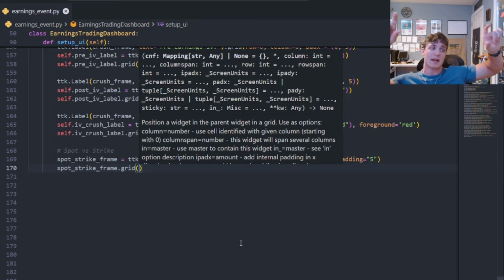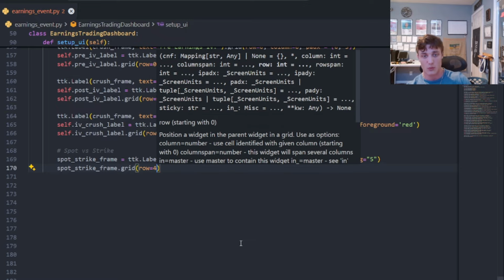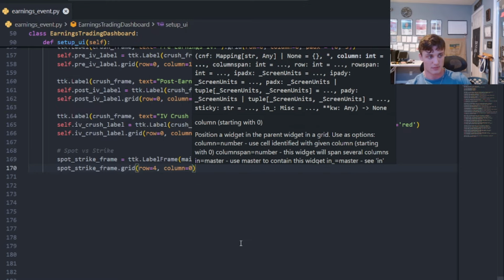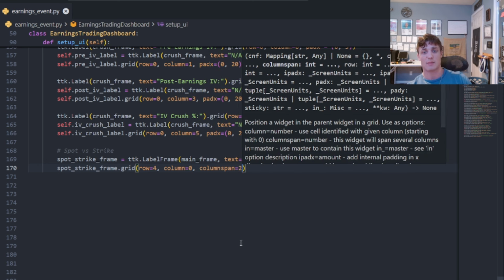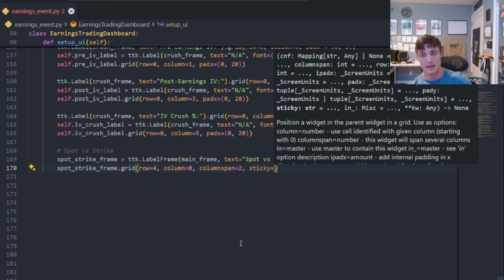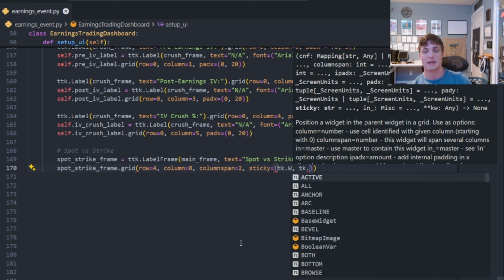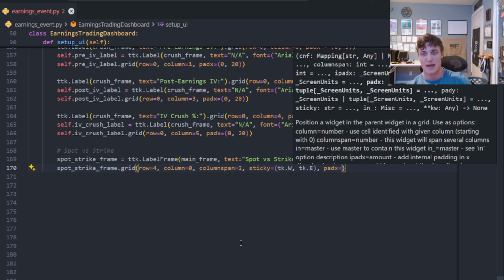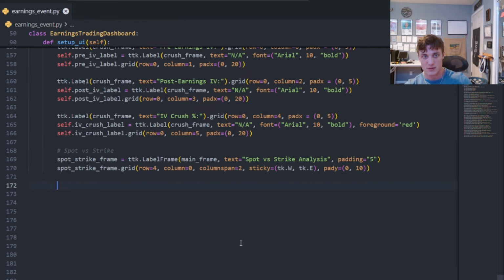And remember, this is going to be a new frame in our main frame. So we have our connection frame, we have our earnings setup frame, we have our current metrics frame, we have our IV crush analysis frame. Now we have this spot versus strike frame. This is going to exist in row 4, column 0. I will make the column span 2. I will again make it sticky to the west and to the east. And I will make the padding the same on the y-axis, so it looks like every other label frame.